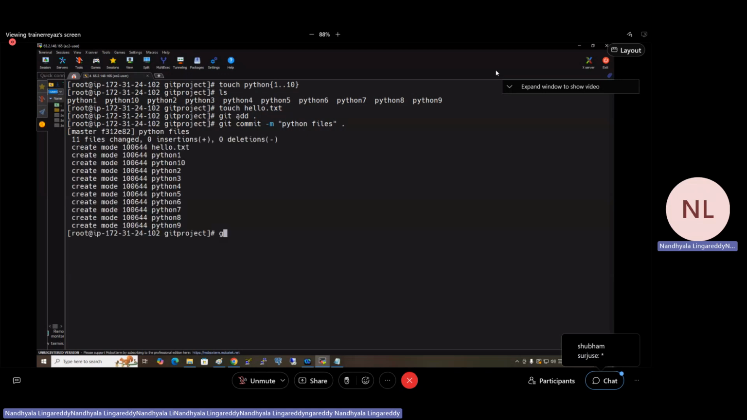So now tell me, if I do git status, where are all my files now? Local repository. We have done add and commit. We have added, we have committed. Now what we need to do? Push. Where? GitHub. So to push to GitHub, if you do git push here, will it push?